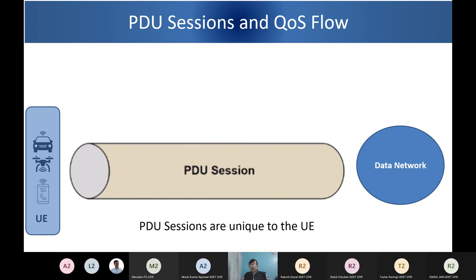Now, the PDU session which got created is unique for a particular UE. That means one PDU session will not cater to more than one user equipment. Is it clear? But can a UE have more than one PDU session? The question is whether UE can have more than one PDU session. Any answer from any of you? Yes, sir. One UE may have more than one PDU session. Can you tell me the scenario? What can be a scenario of having more than one PDU session?